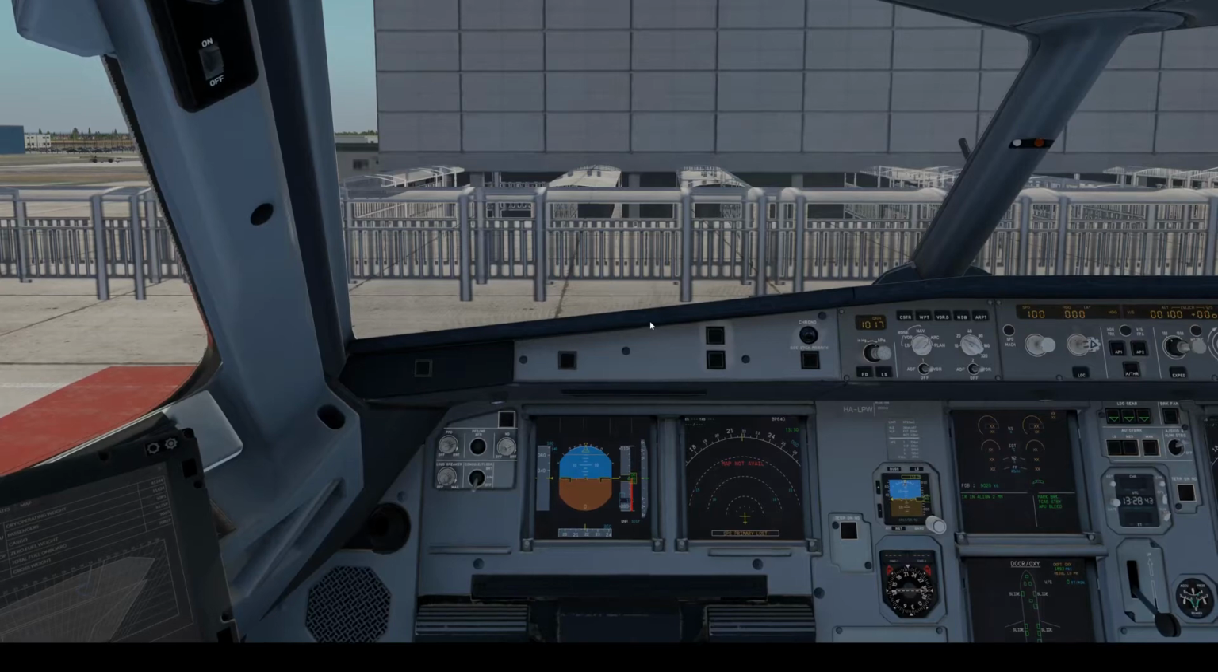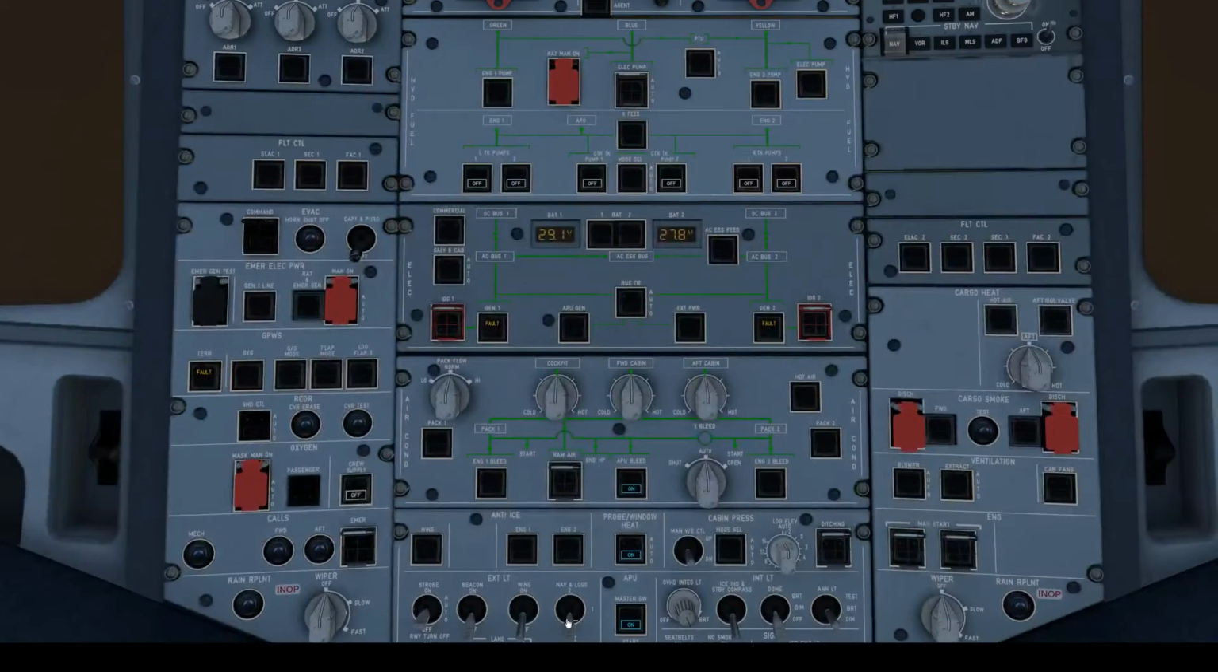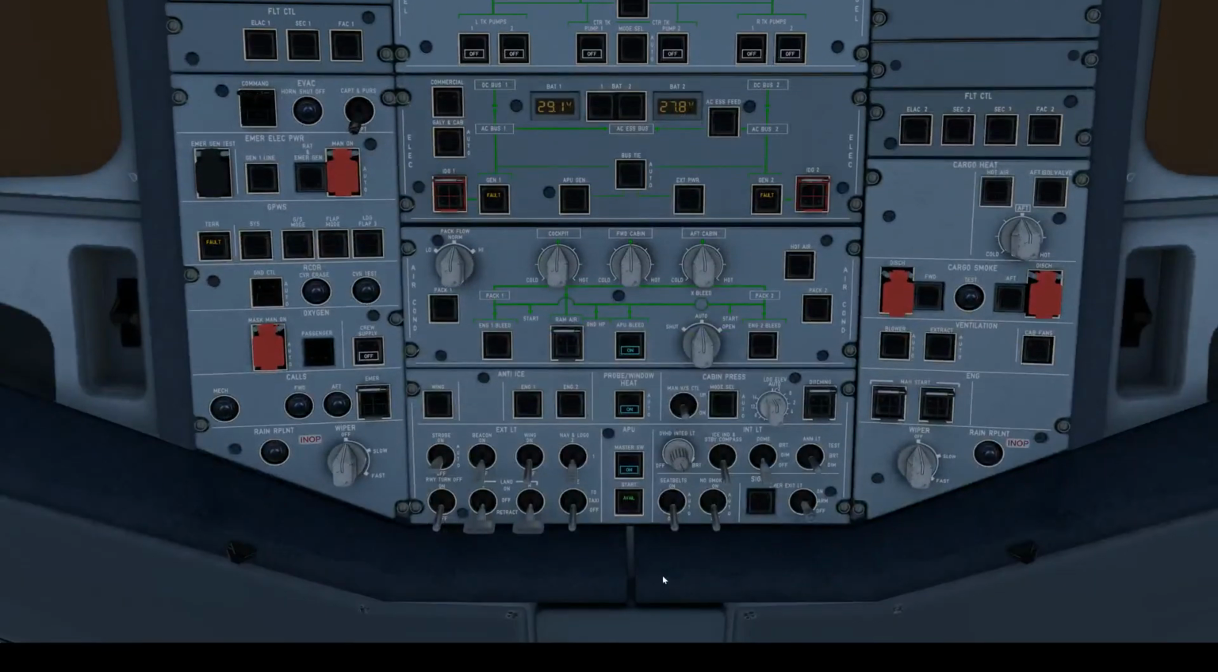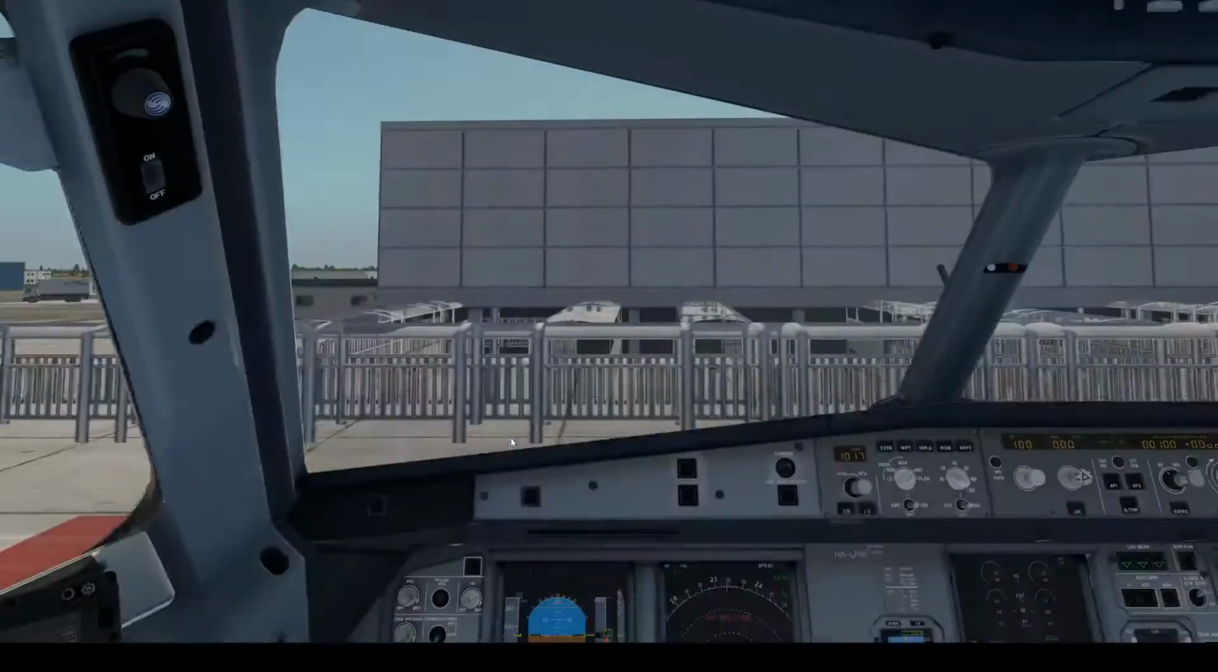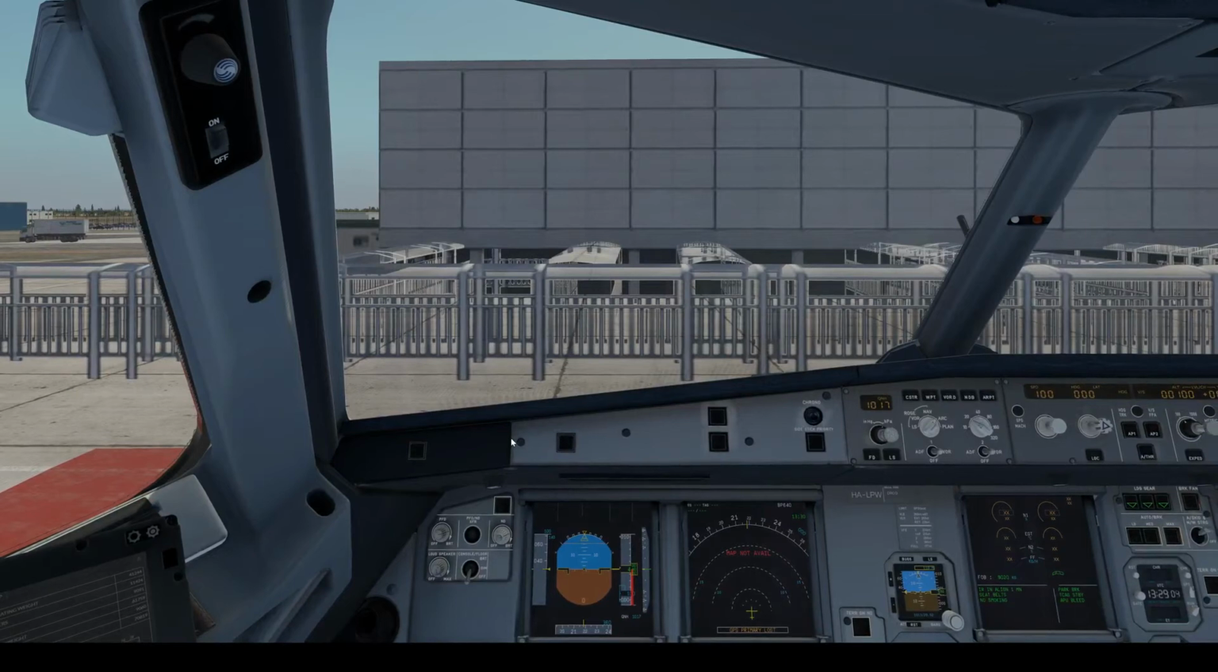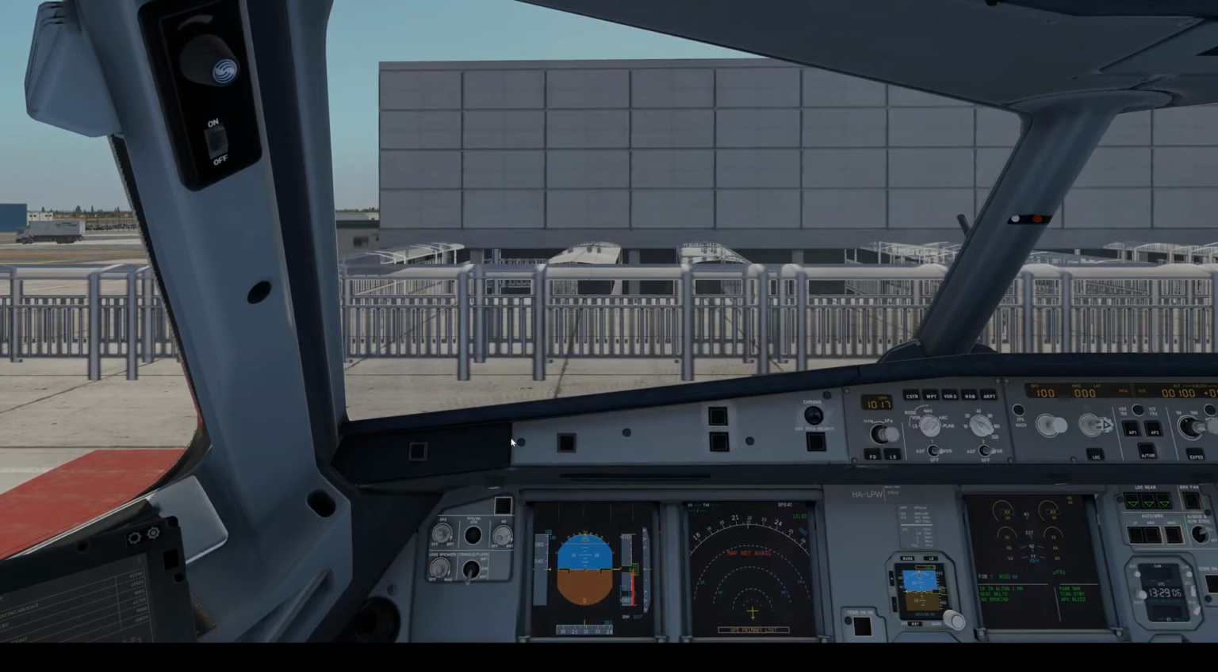Doors, seatbelt signs, no smoking. Beacon light on. Checklist. Okay, ready to put the fuel pumps on. Let's just wait for the IRS to align. Did we set the? Yes, we did. We set all that. IRS align in 1 minute.